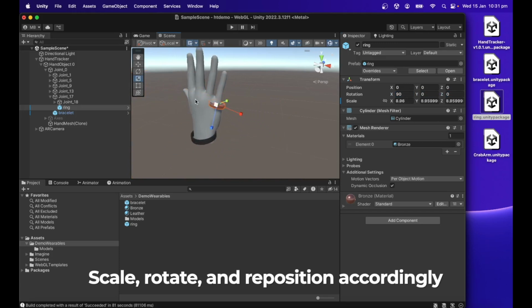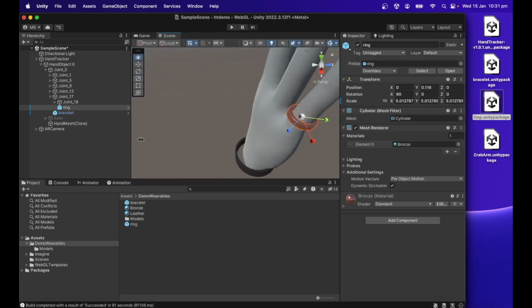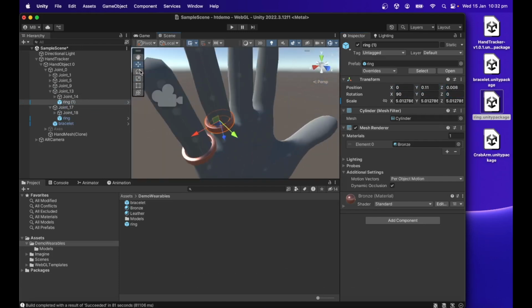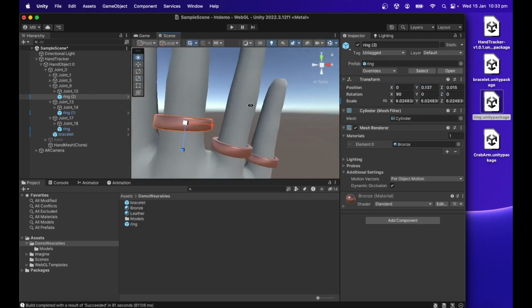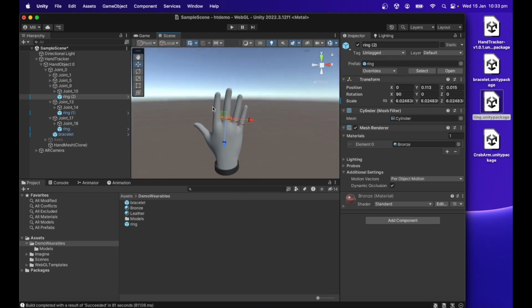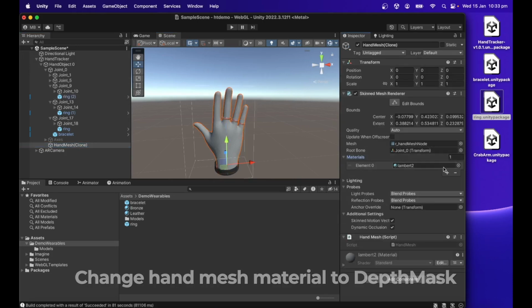Then we scale it down appropriately to the size of our hand. Then reposition further into the finger. We can then add more accessories by duplicating our ring and repeating the previous steps for other fingers. The last step is to make a hand mask. Go to our hand mesh and change its material to depth mask.